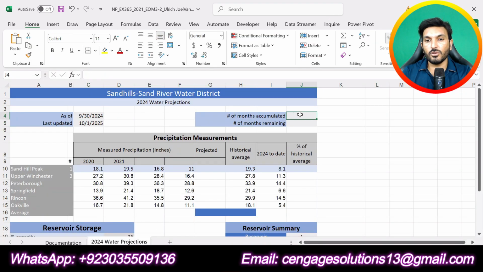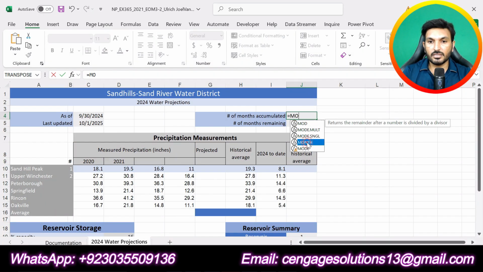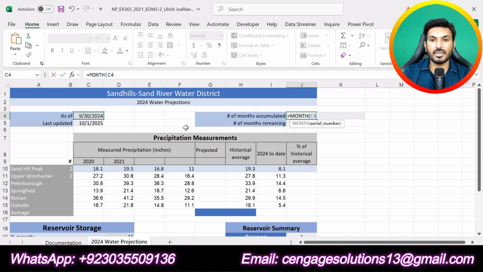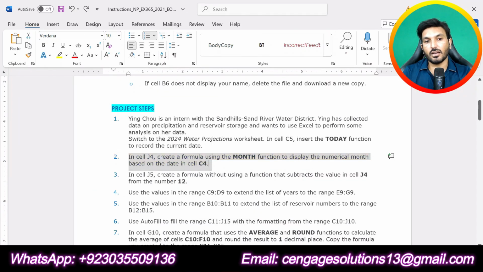For this we will use the MONTH function, double click on it and select cell C4. The month should be September, that is 9. So we got the month number based on the date in cell C4 by using the MONTH function. That is all about step number 2, so we are done with the second step of this assignment.